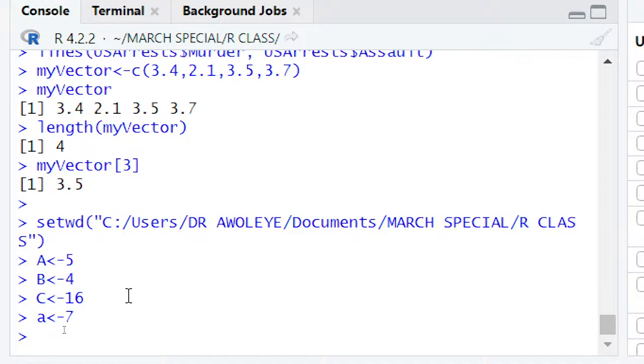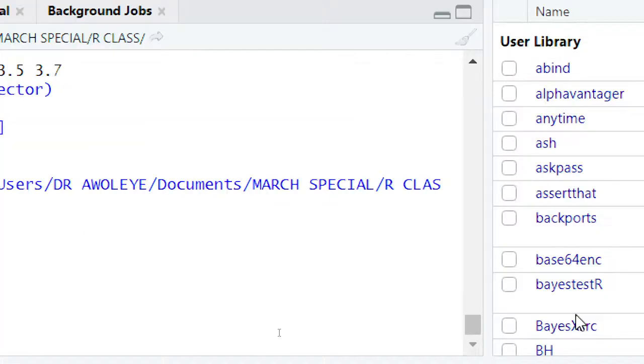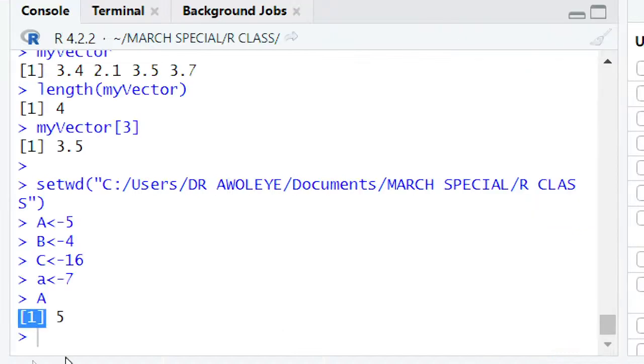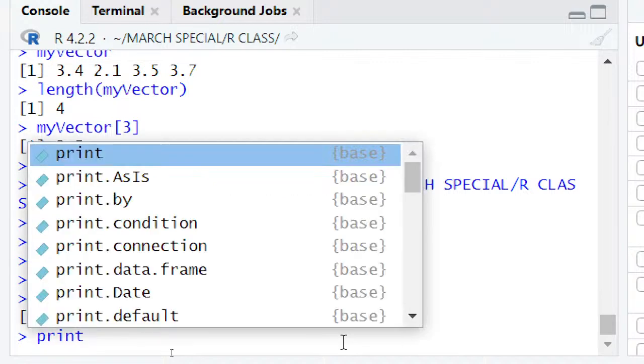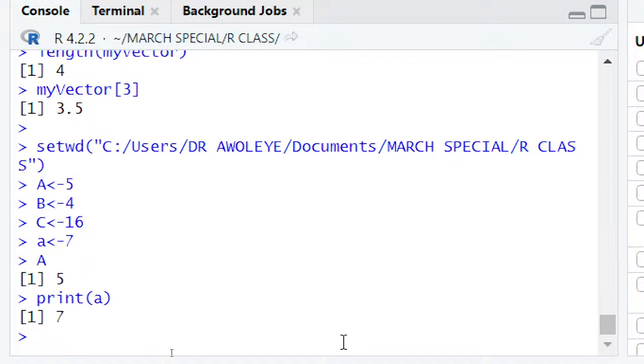If I want to see the content of big A, I'll just say capital A and press enter. If you look at what we have here, it's telling us that it is stored in one location, and the value in that location is 5. That's what that is saying. But that is not what I want to do. I think you can also say print. You can also say print the content of A. Okay, let me print the content of A now. It also gives us that.